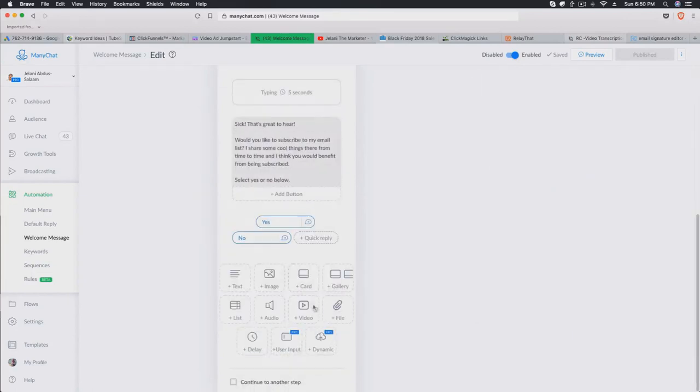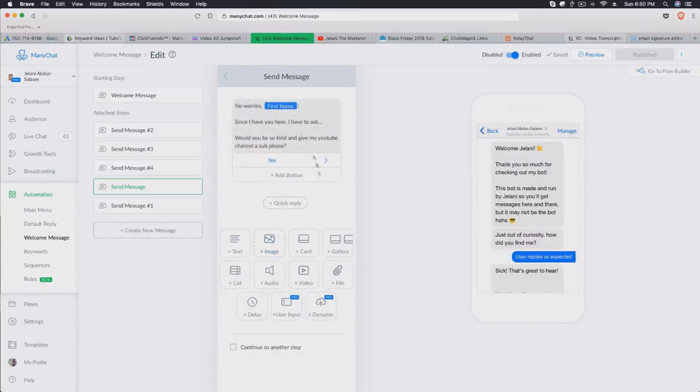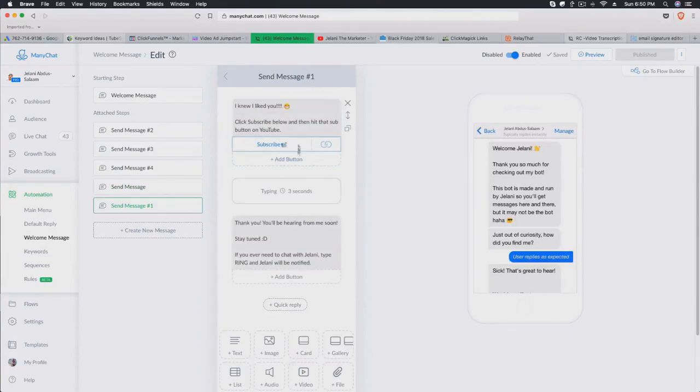If they come here and they say no, then this sends this message that says, "No worries, first name. Since I have you here, I'll have to ask, would you also be kind and give my YouTube channel a sub," right? So this is saying, if they don't want to give me their email address, then they'll click on this yes button, and then this will actually send that same message, which has them say, subscribe.